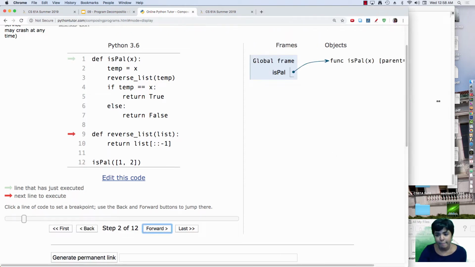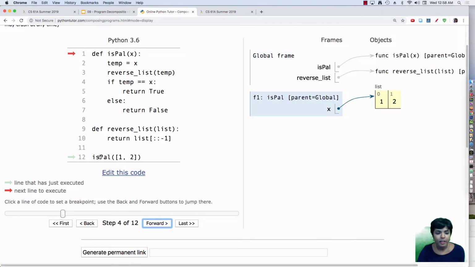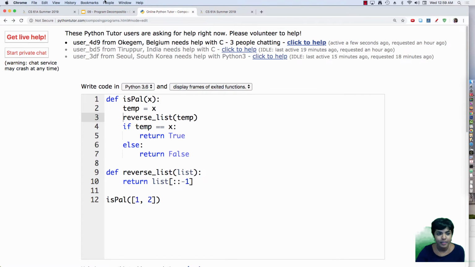So first, in the global frame, isPal and reverse list are bound to their own functions. Alright, so when isPal gets called, its parameter x is bound to a list of 1 and 2. Then the variable temp also points to that list 1 and 2 because temp is assigned to x, and that's what x points to.